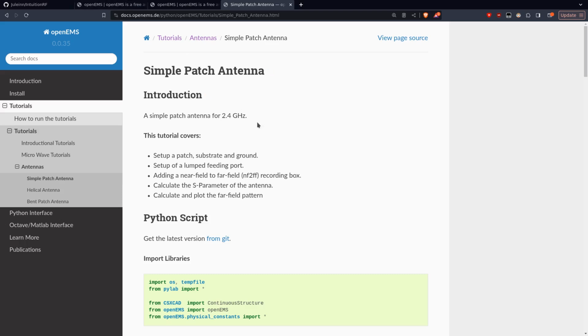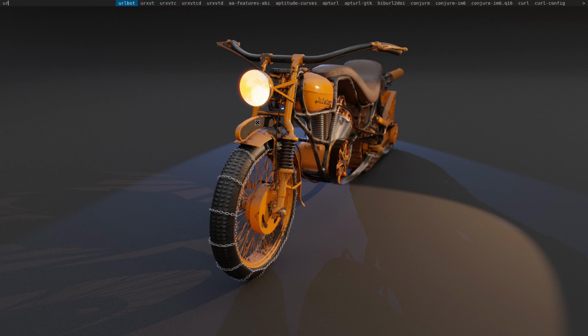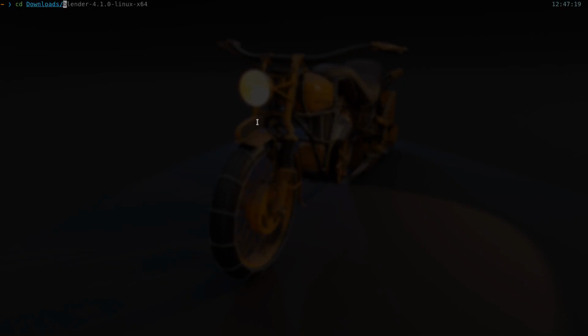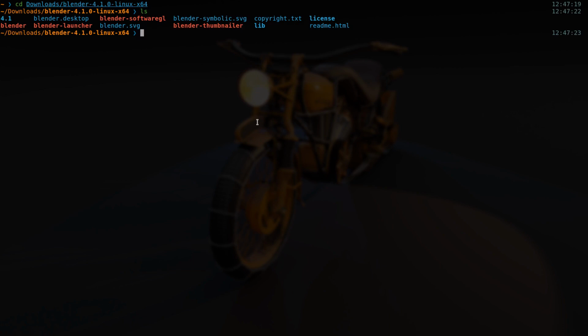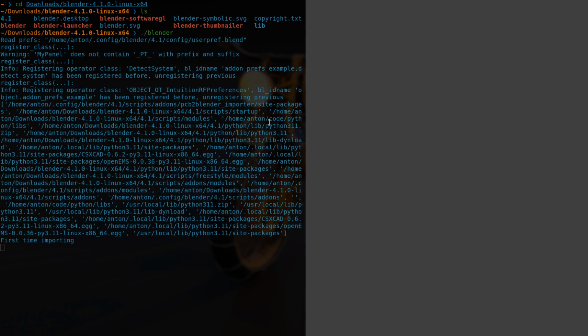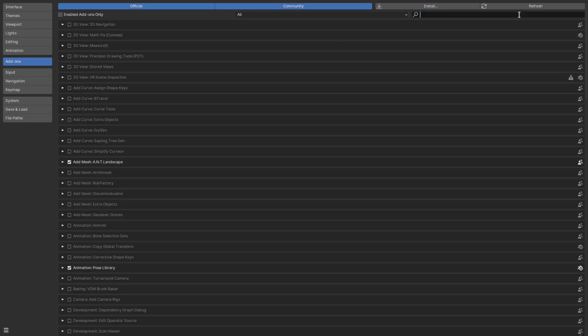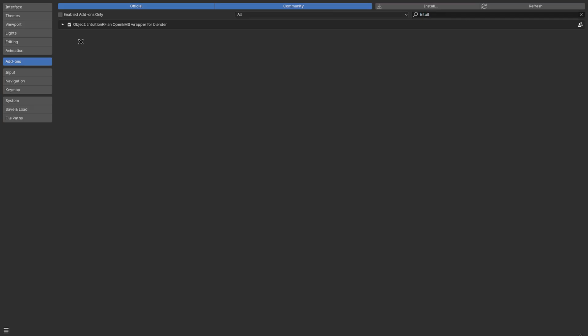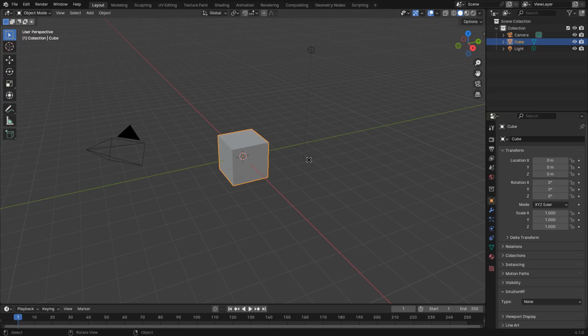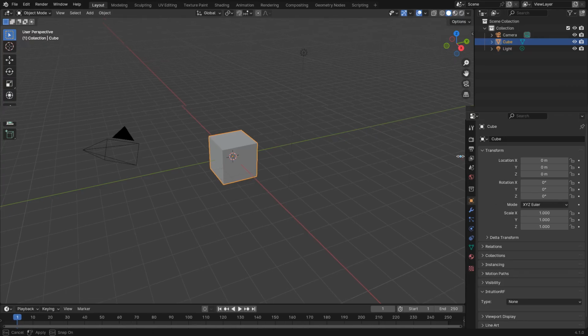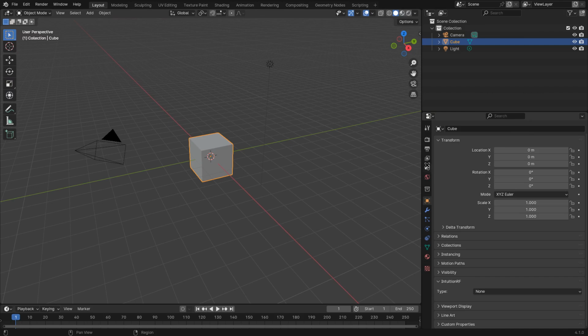Okay, so let's begin. I'm going to start Blender. I'm going to start it with the command line output visible so that we can see what's going on in OpenEMS. So when you start Blender and you have IntuitionRF installed like this, you will see new panels in the properties under the scene category and the object category. So here and here.